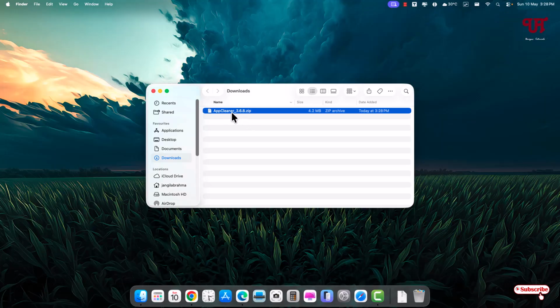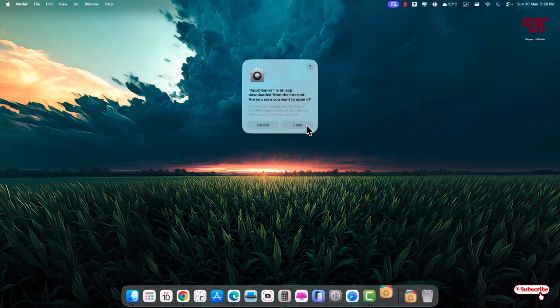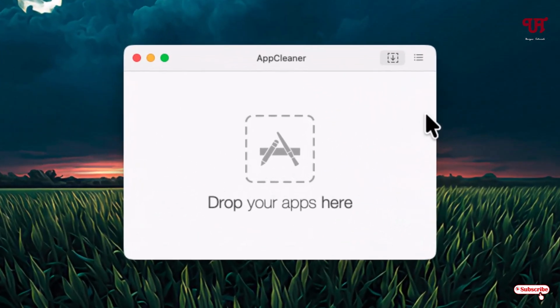Now just double click it to extract this zip file. Now just double click it to run this software installer. Click on open. Now you can see this kind of user interface.